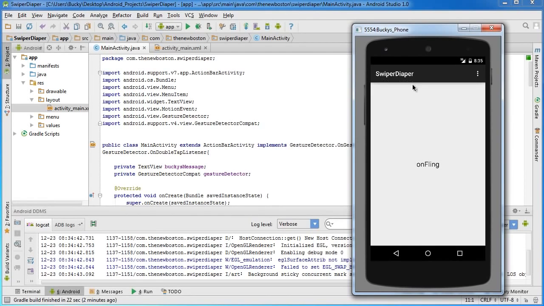The swiper diaper. The swiper diaper. Alright, enough of me singing. I should just teach something for 2 minutes, then just sing for like 8 minutes. 10-minute video, pure gold.